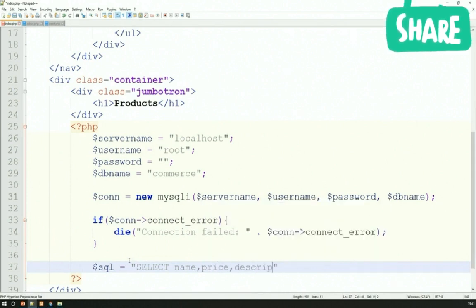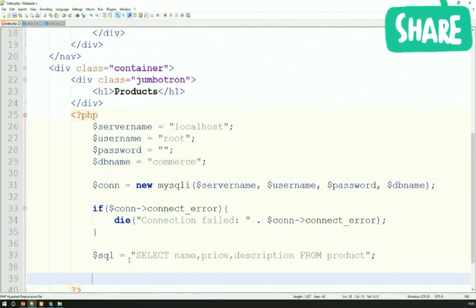We're also selecting the price field, and we're also selecting the description field. And where are we selecting it from? We're selecting it from the product table. So that's just me. I've just created the SQL string and stored it in a PHP variable. Haven't actually done anything with it yet, guys, but now I actually will.